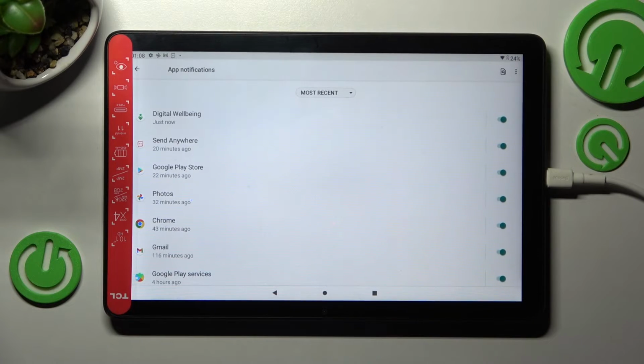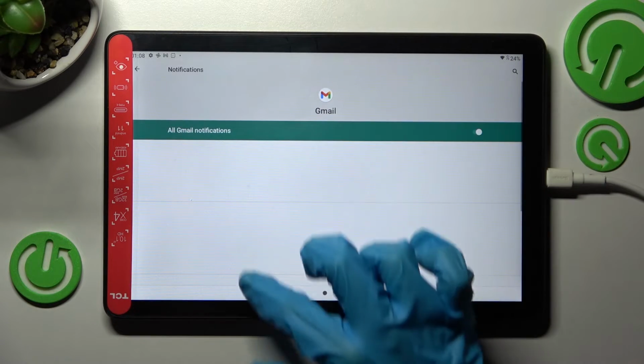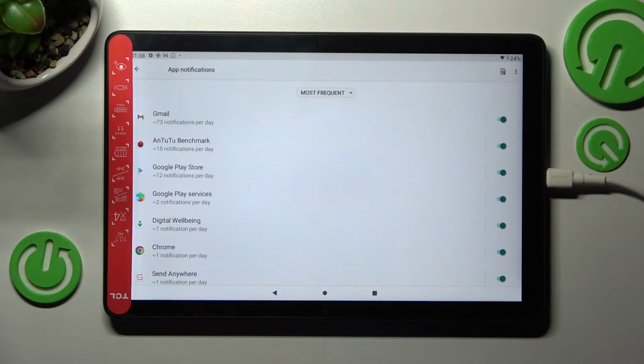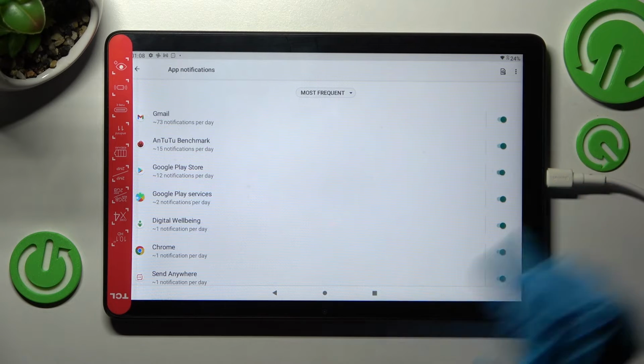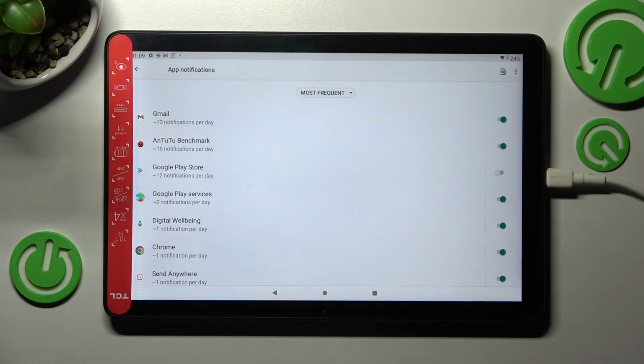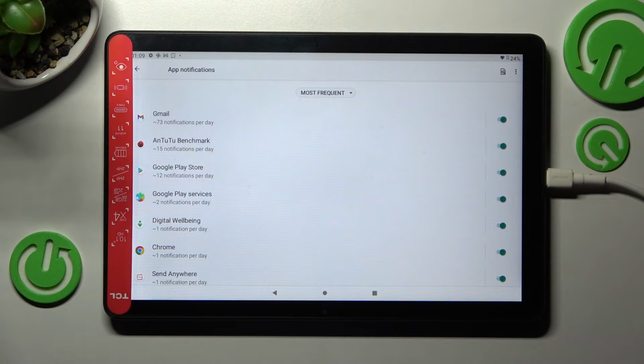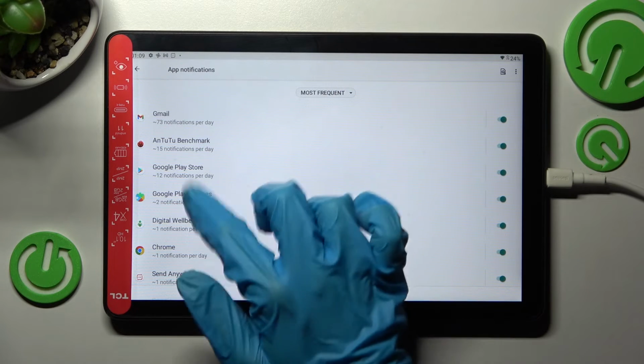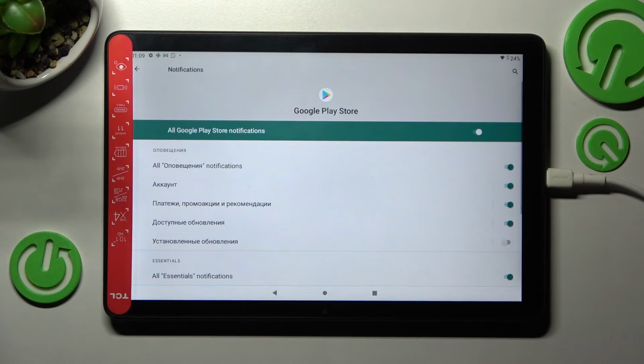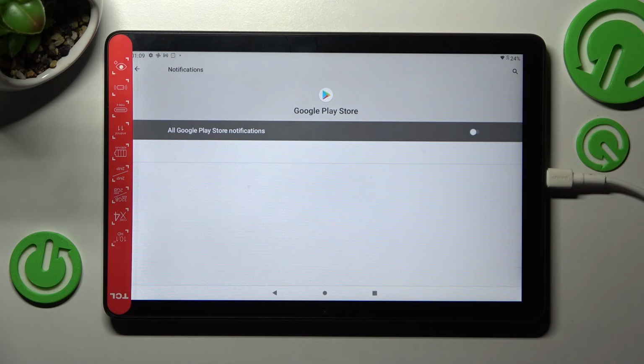Then, click on the switcher next to an app from which you want to disable notifications from. I will go with Google Play Store. As you can see, all notifications from Google Play Store are now off. If you wish to turn them back on, just click on the same switcher. But you can always just tap on one of your apps over here instead and manage all notifications from here.